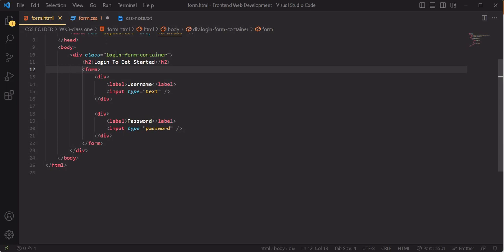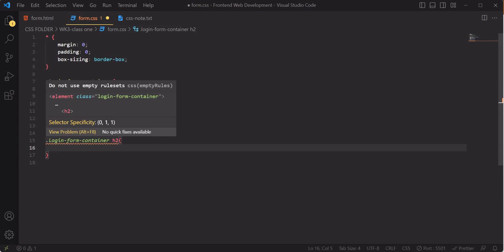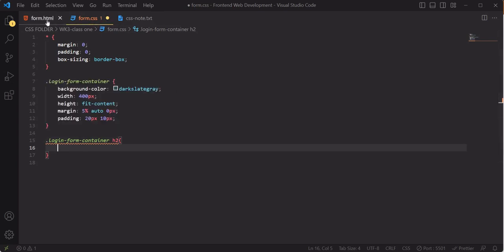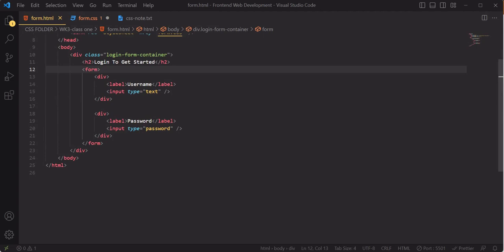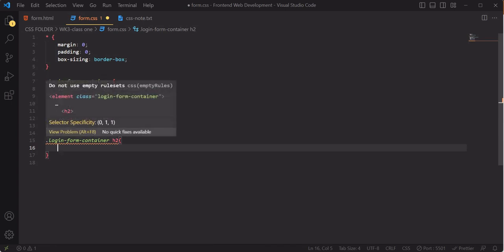So now, how do you select a descendant? The syntax for the descendant selector is the container, or let's say for example we want to select the h2 that is inside of login form, because in our HTML code we can have a lot of h2, and probably we only want to select the h2 that is inside of this container. So what are we going to do? We first select the container, then a space, then h2. This kind of selector is called the descendant selector.